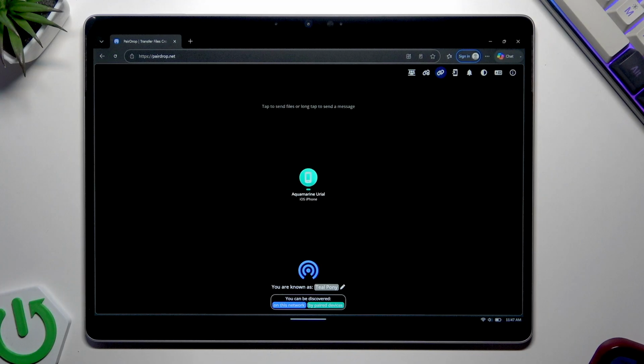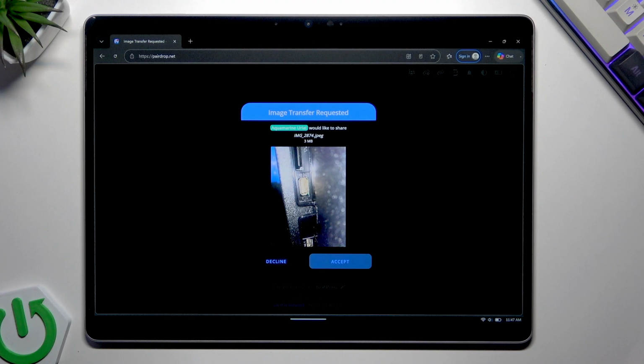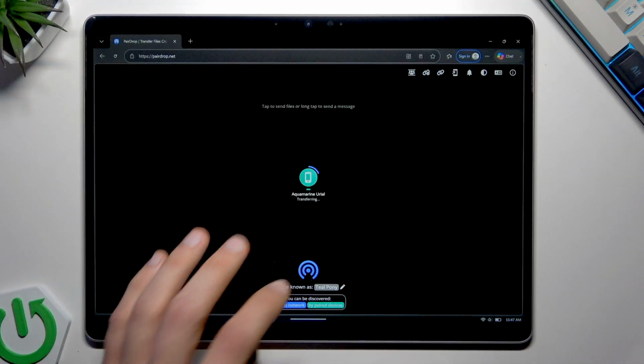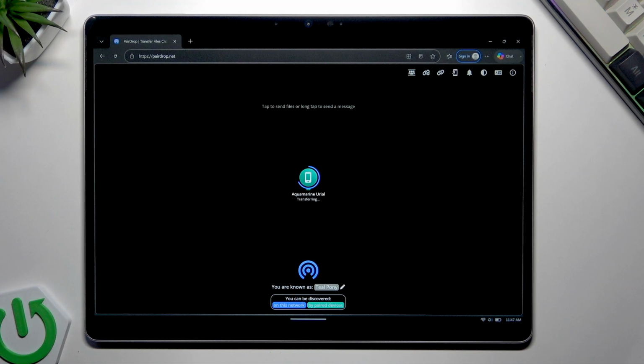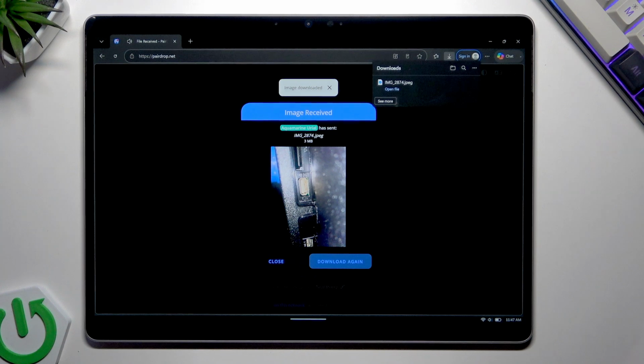So select any file that you have on your phone, tap OK, and then accept receiving this file on your tablet.